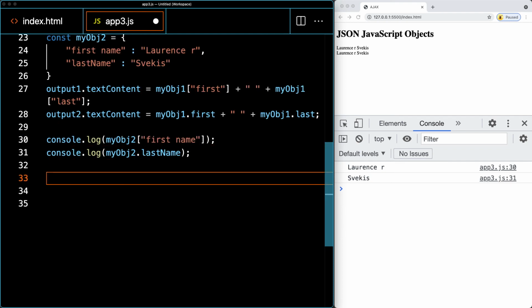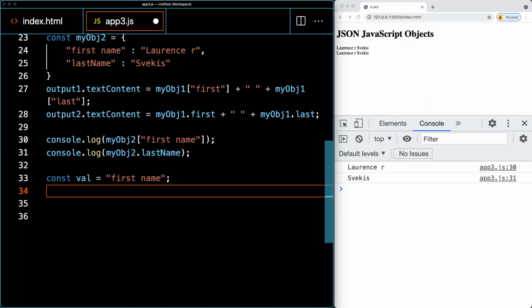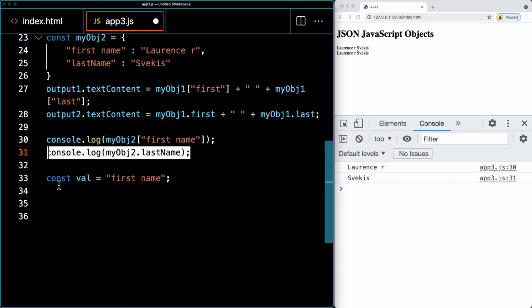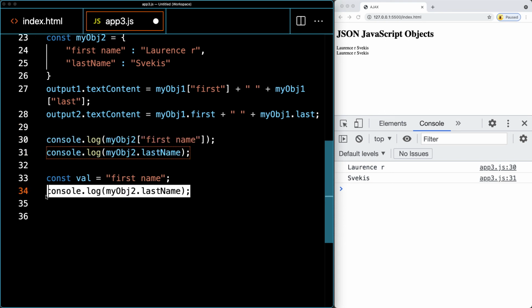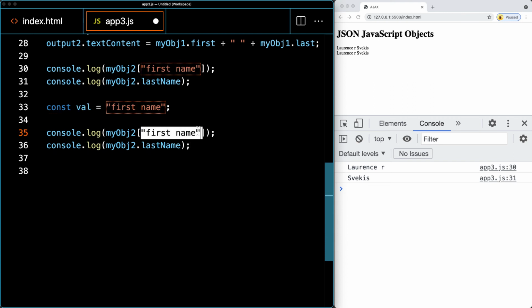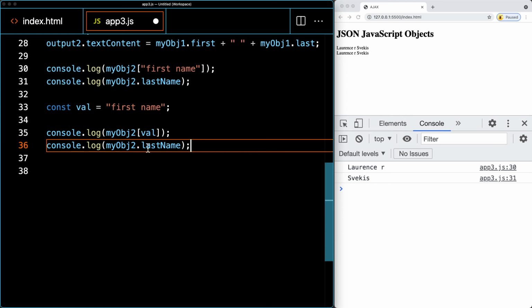So if, for instance, we have a variable, and this variable happens to be first name, we can use the variable string as what we want to select from the object. So using the object again, we'll try the same example and show you the difference between the dot notation and the bracket notation. So here for object2, we can reference it as a string and just use the value.